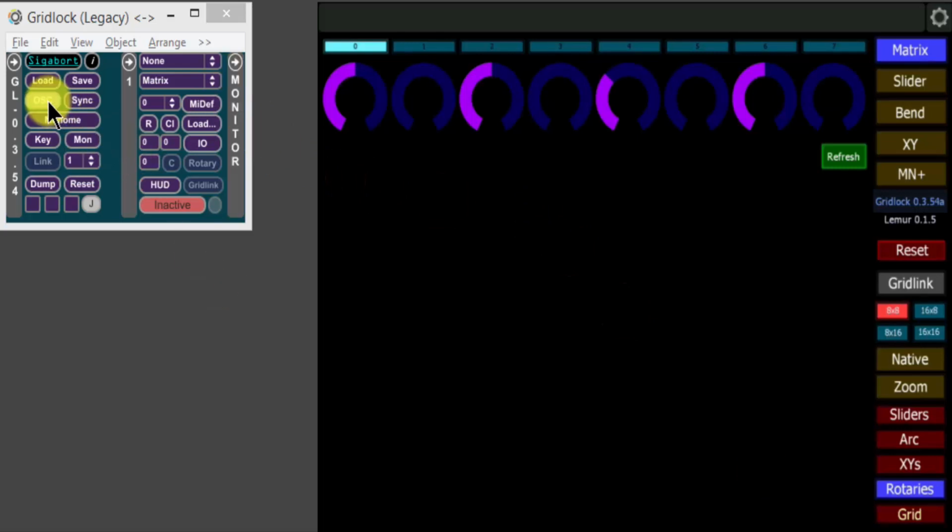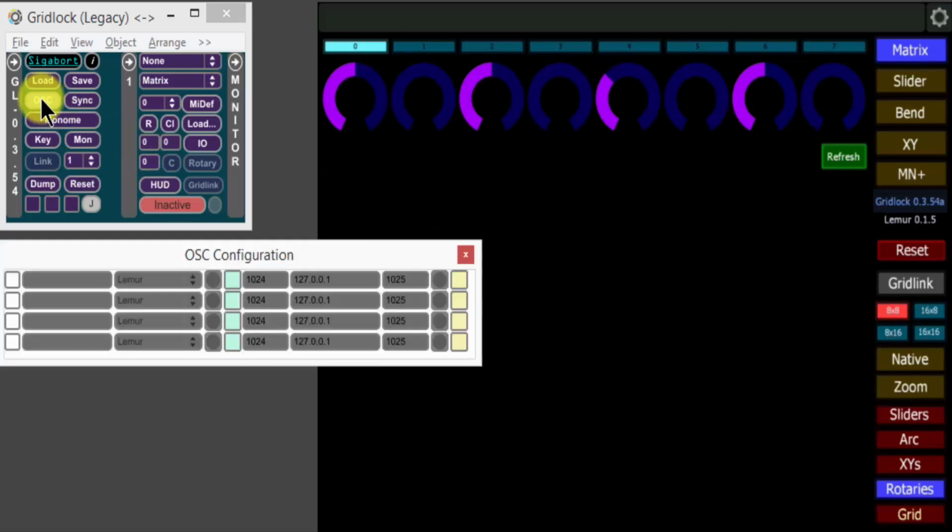So both of these are configured via the OSC menu, so I'm just going to open that up. At the moment we have 4 separate OSC connections available to the tablets. So I'm going to enable the first one and give it a name. This is what will appear in the drop down when we've configured it. It will default to Lemur, so we'll change that to Touch OSC when we look at that in a second.